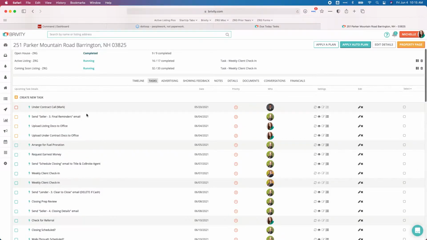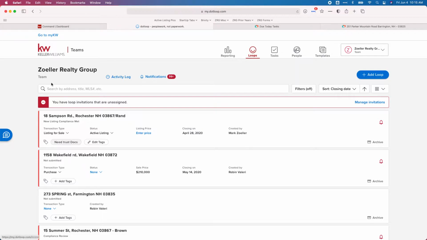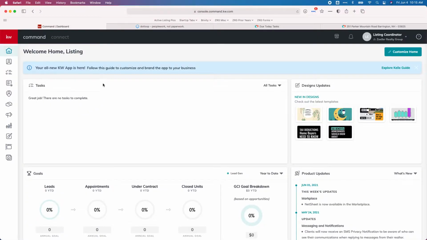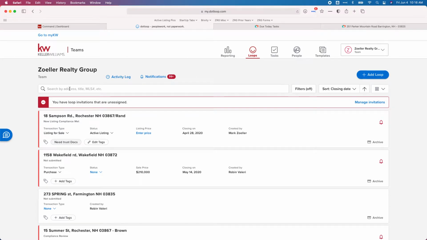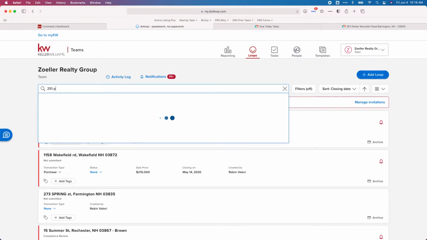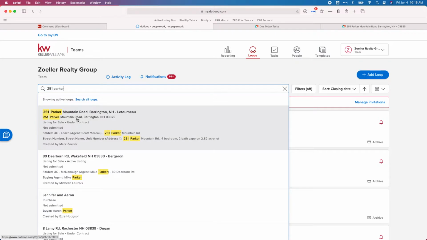So let's get started. The two systems that you're going to need for this is DotLoop. When you first log in, this is what it's going to look like, and also Command. And when you log in, this is where you'll be on Command. The property that we are going to work on is 251 Parker Mountain Road in Barrington. And here, so we're going to pull that up, 251 Parker Mountain Road.